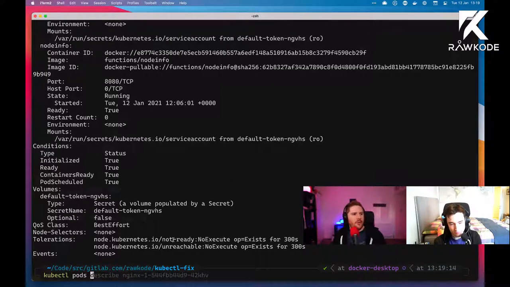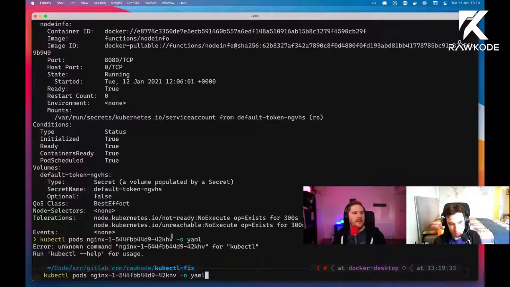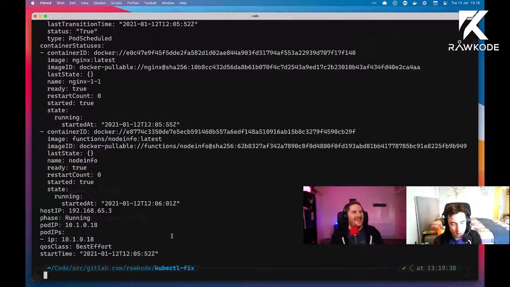Oh, it's not copied in my buffer anymore. Let's see if we can find a bash way to handle that. And then dash o YAML. Oh, so the get isn't a default anymore either because Nginx 1. Right, but I still like where this is going.